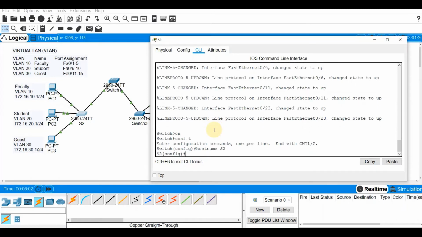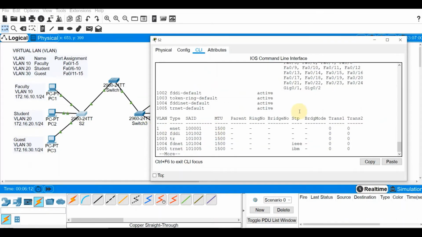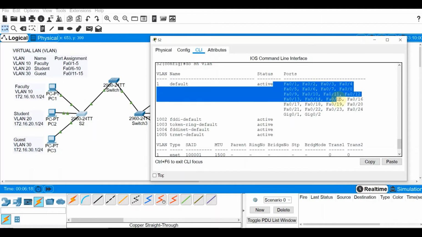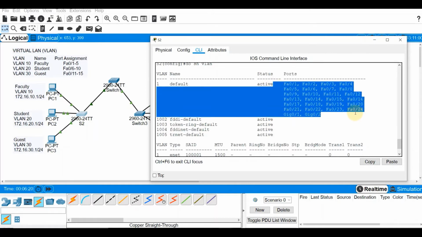All right, so let me create 3 VLANs on switch 2. If I say here do show vlan, let's check. We only have the default VLAN here, which is VLAN 1. And by default, all the interfaces of the switch are assigned to VLAN 1. So let's create the VLANs now.